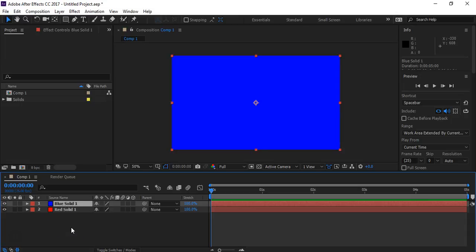But what I want is, I want one circle of a blue layer and then the remaining should be visible from the red layer. So for now, let's switch this off. So only the blue is on, okay, on the composition screen, you can see. Now, what does masking do? Masking is something we use to remove unwanted areas from the scene.